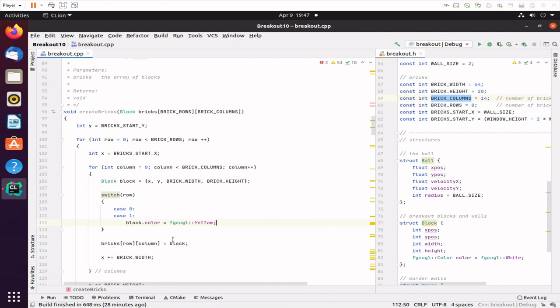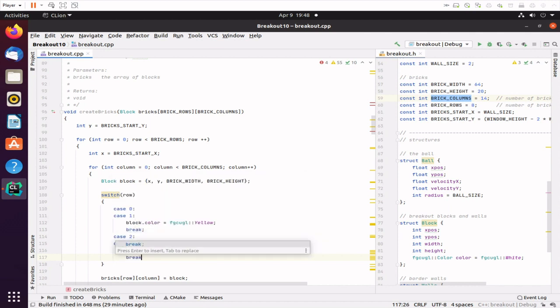All right, and then that will set those blocks in the array with a yellow color. So we need a break, and then case 2 and case 3. I know Visual Studio will move the case all the way back over to the left under the curly brace, and that's fine, it doesn't matter. Block color is going to equal FGCUGL green. You guys can change these colors later, but for right now, go with this color scheme because I'll refer to things over the next couple labs using the color names.